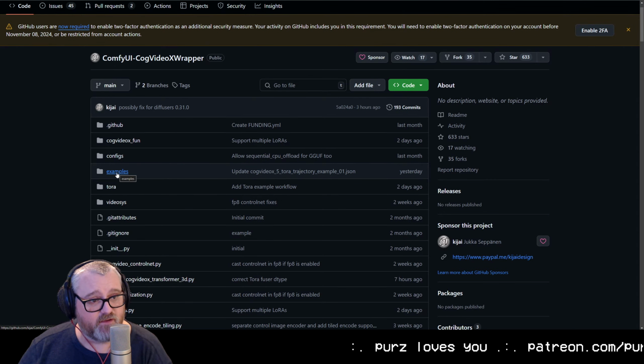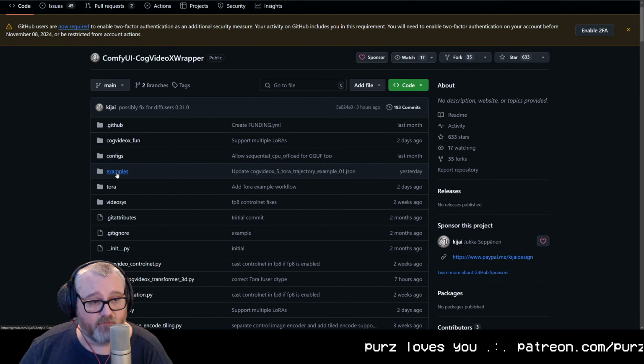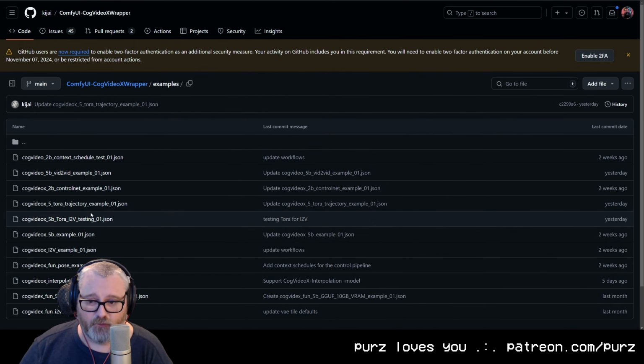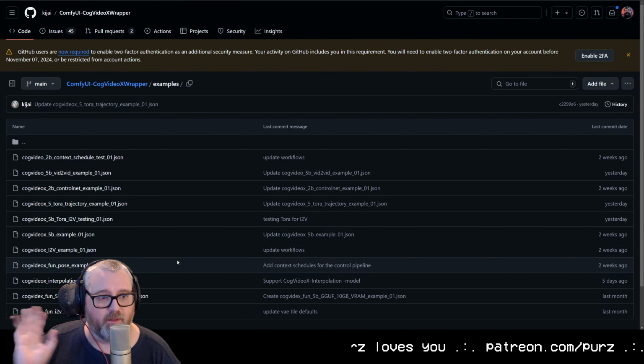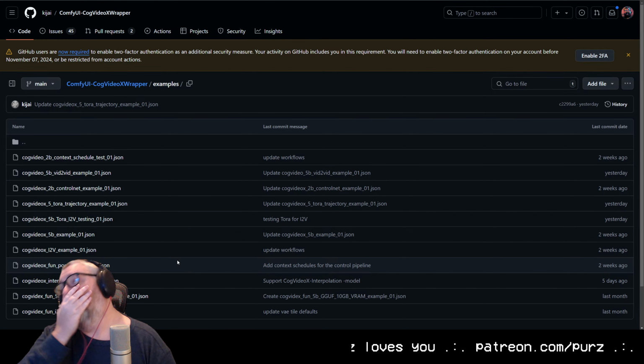So when you install it inside your custom nodes folder, inside the CogVideoX folder, there's an examples folder with all these workflows. So you can just plug and play, drop them in, and start getting to work.